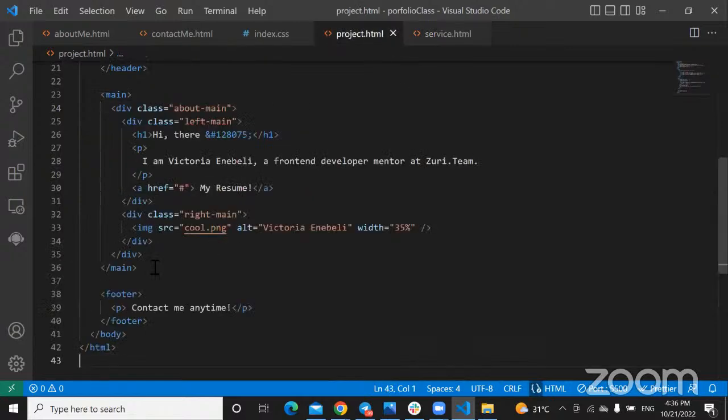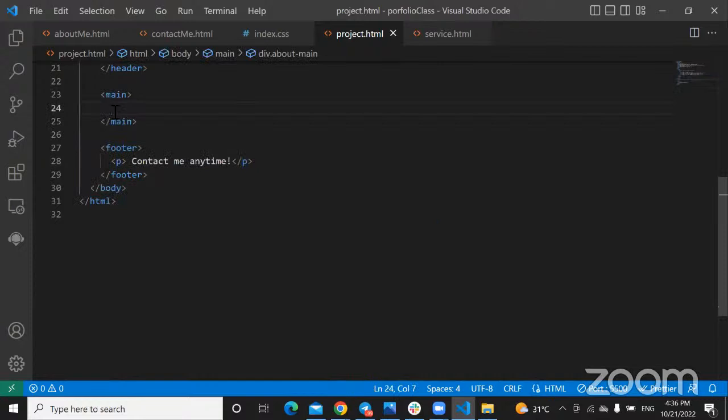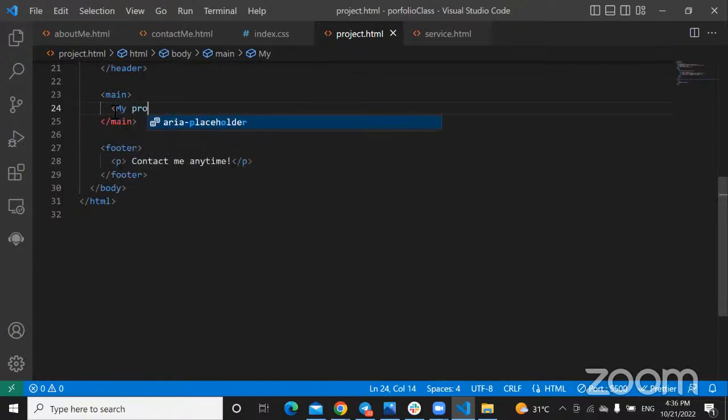I'll come to project.html, take everything in the main section. This is why semantic HTML is good, because right now I know the footer is there, the header is there. I just need to edit only my name, and it's easier to manage your code. So I'm just going to put my project. I'm not going to be building this page for the sake of time, but this is just how you have the same styles everywhere.